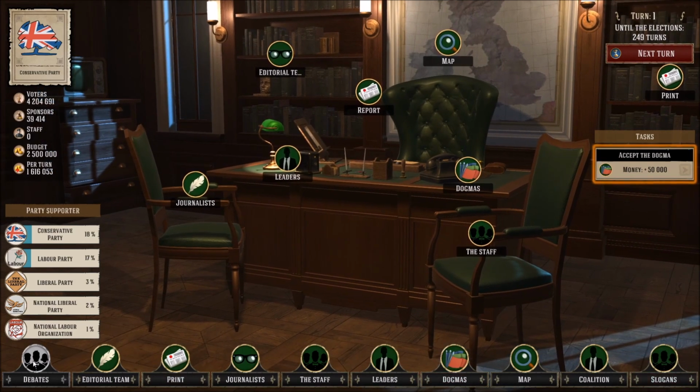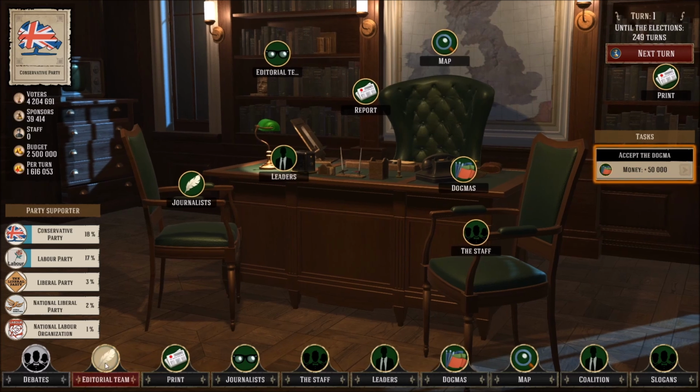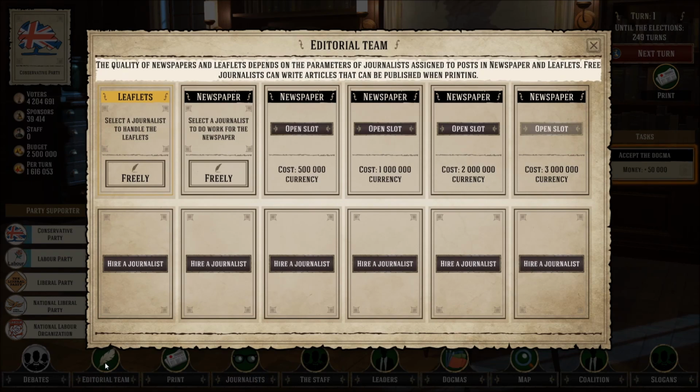Bottom left-hand corner is the debates button. This will pop up from time to time. No need to worry about it right now because we're too early in the game for that. Editorial team. This is where we would go to assign our journalists. We don't have any yet, so we'll come back to it.